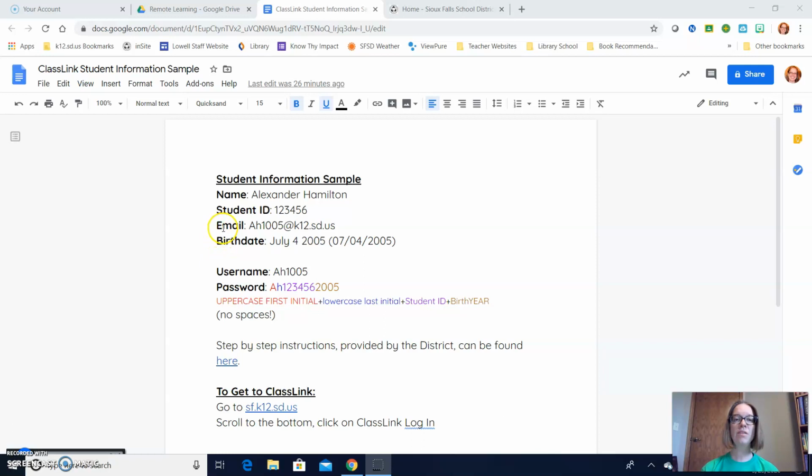You're also going to need to know your email because we're going to be using the first part before the @ symbol as part of our password. And then you're going to need to know your birth date, most specifically your birth year. If you need to find any of this information, it is available in Infinite Campus, and you can also email your classroom teacher or call the school office, and they'll be able to get this information for you.